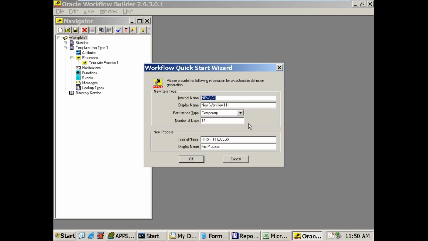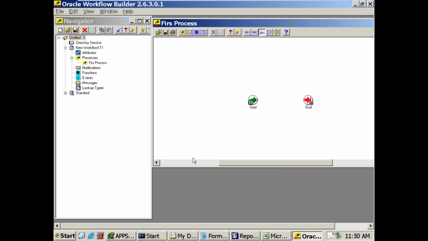Now we are creating one workflow, inside of that, one process. Whenever we define the workflow item type, here we'll see the name of the item type, and this is the process. And on the right side you will see the process window. What is your process name? First process, and you got the name. By default, we'll get these 2 activities: start activity and end activity. These 2 are just like the begin and end of your workflow. In programs, we call it begin and end. Here we will call it start and end.